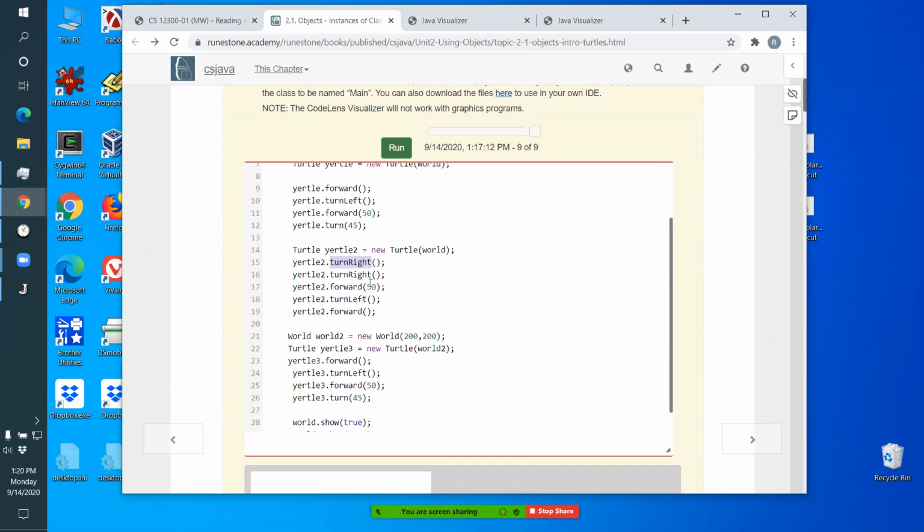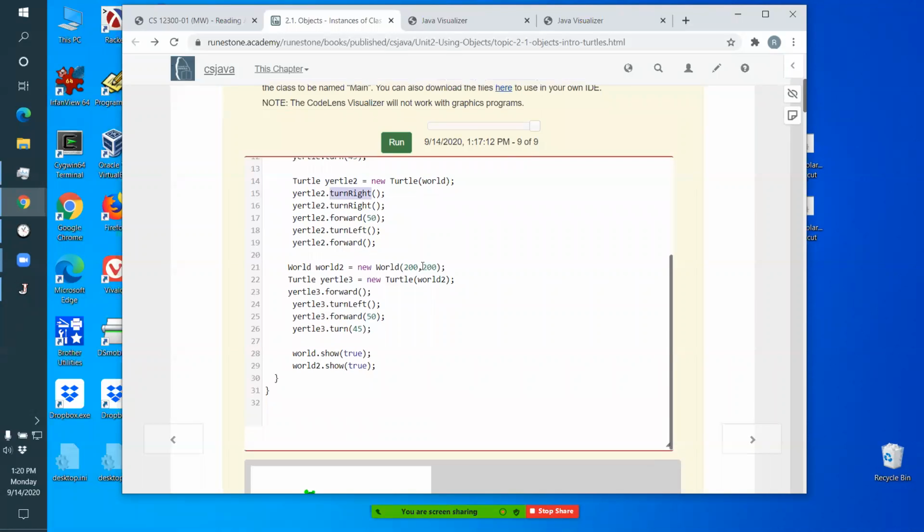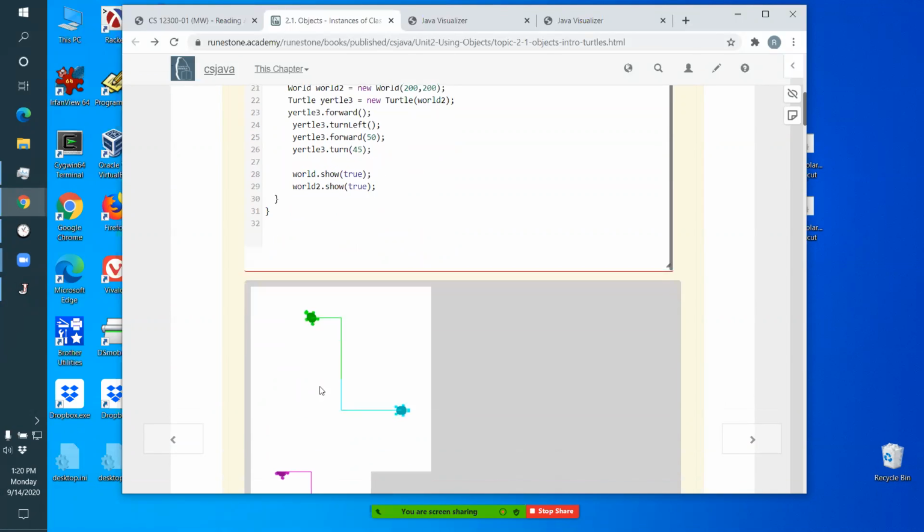The data, like we said many times, the data in a turtle would be where he is, what direction he's pointing, what color his pen is, how thick his pen currently is. Whether the pen is up or down. There's other data too that the turtle has, but we'll see.